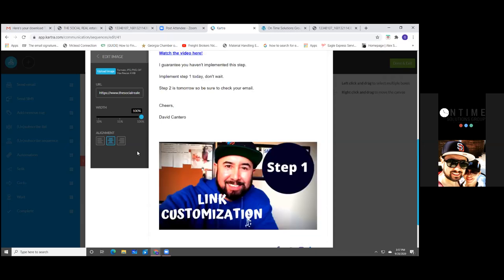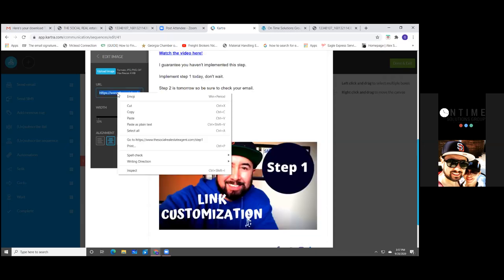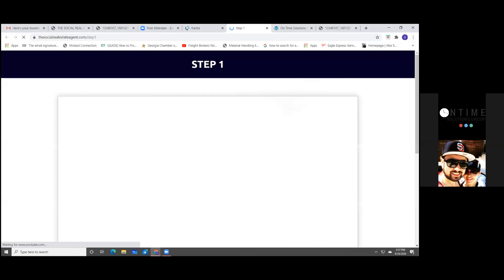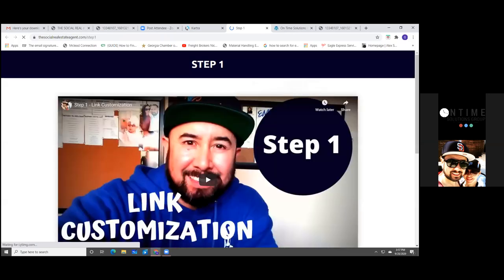That image, I have it linked to that page. So go ahead and copy that URL at the top. Copy that whole thing and open it up in a new tab. What I also sent over were all the pages. So when we go back and look at your pages, you're going to have step 1 of 5. This is that first page.